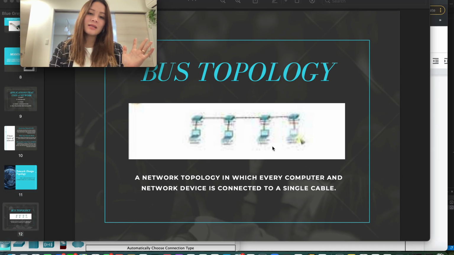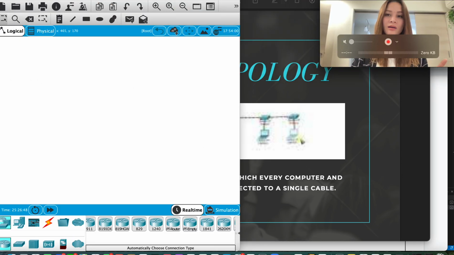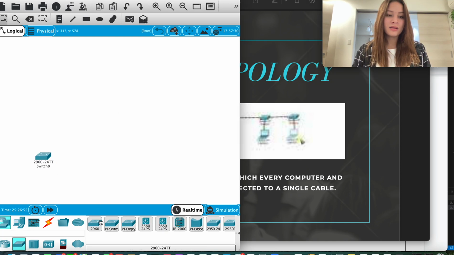This is an image or an example of a bus topology, which is blurred, but I can show you how to do this again. A bus topology is a network topology in which every computer and network device is connected to a single cable, as we see here. So let's go to Cisco Packet Tracer and make a bus topology again, since that one is blurred.